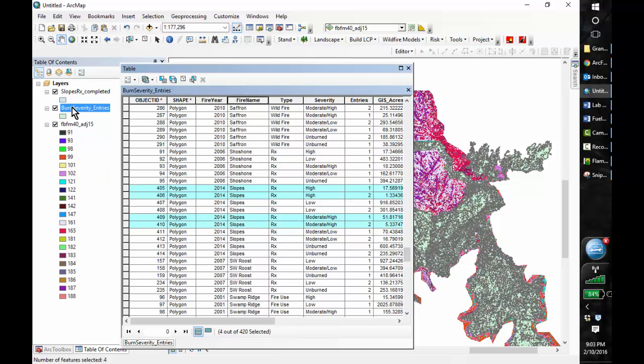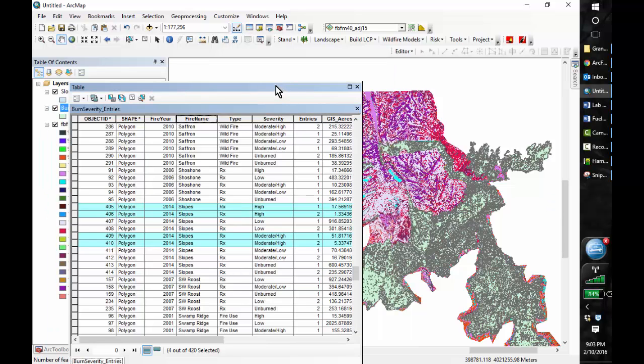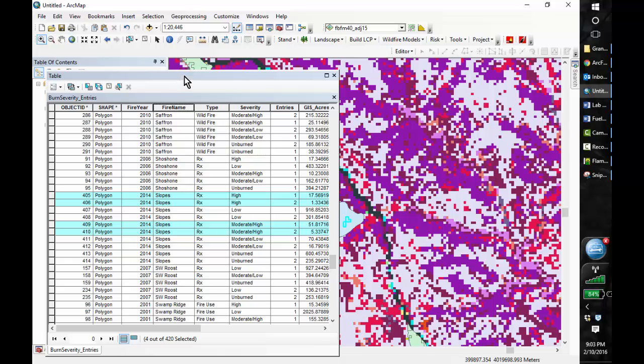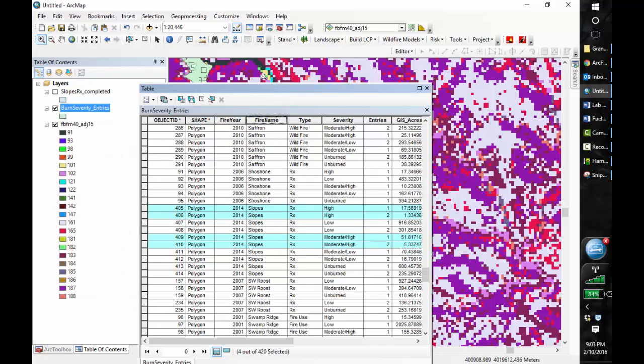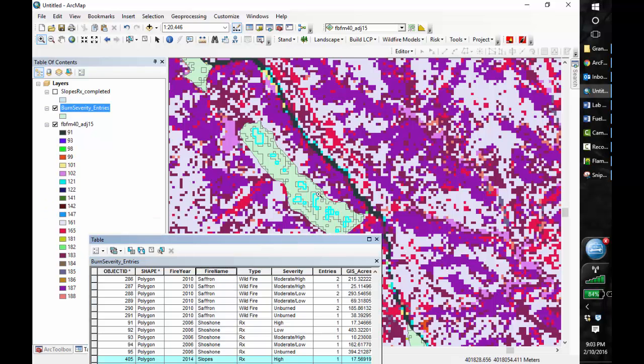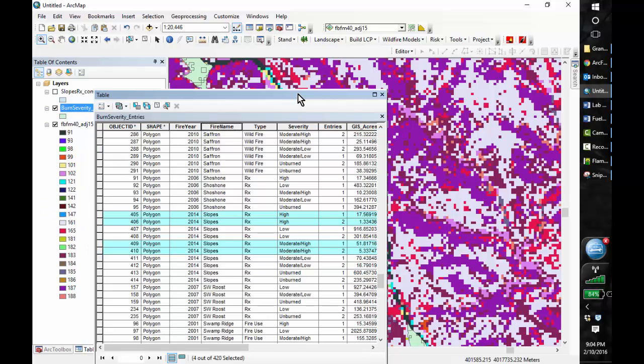With these selected, now I'm going to want to change this information into a raster. One reason for this is that you'll notice if I zoom in here on these areas and I turn off my slopes completed project, that the burn severity is actually a polygon. Although it's in grids, it was converted from a raster to a polygon for some other purpose, and so now we're essentially going to be converting it back into that raster format so that we can do our calculation.